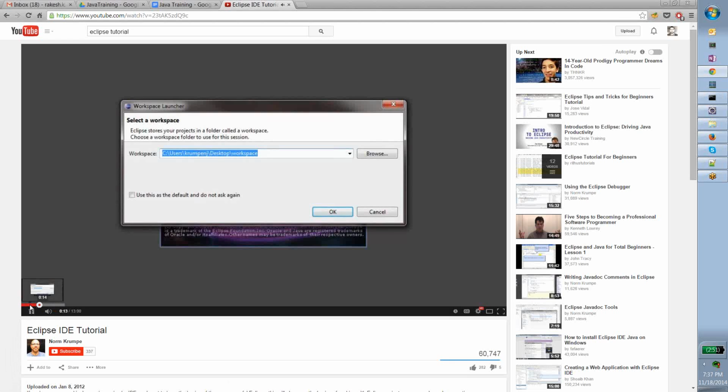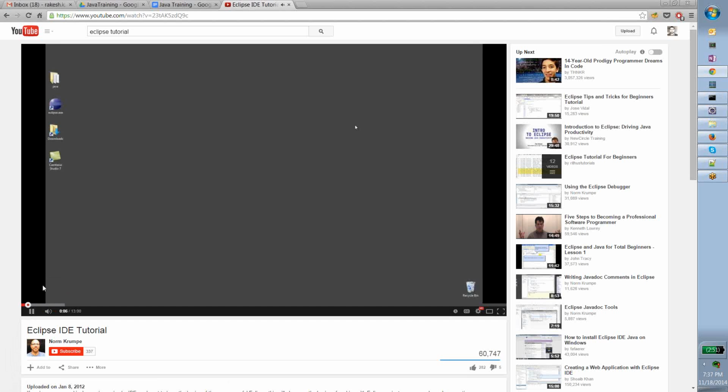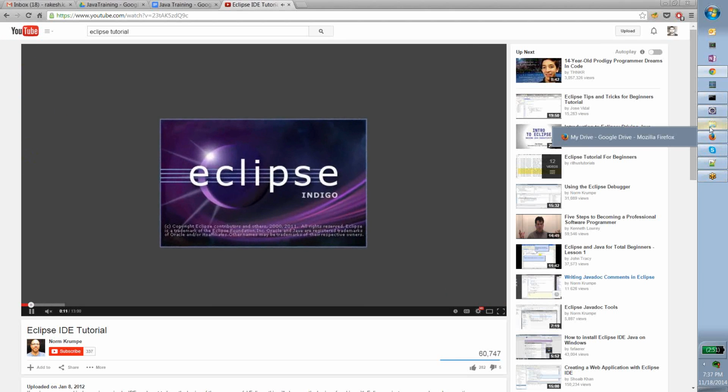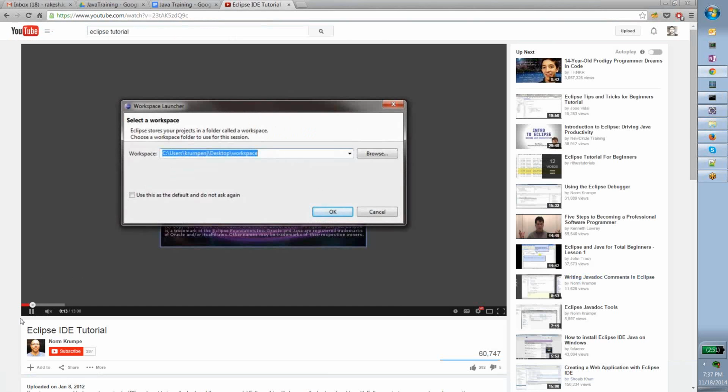Once you double click on Eclipse, you will see a dialog something like this. It asks you, hey, where do you want to save all your programs? Whatever Java programs that you will write, it will ask you where do you want to save them. So just select the location. For example, this guy has selected a folder called workspace, which is in this particular folder. So select any folder and click on OK.